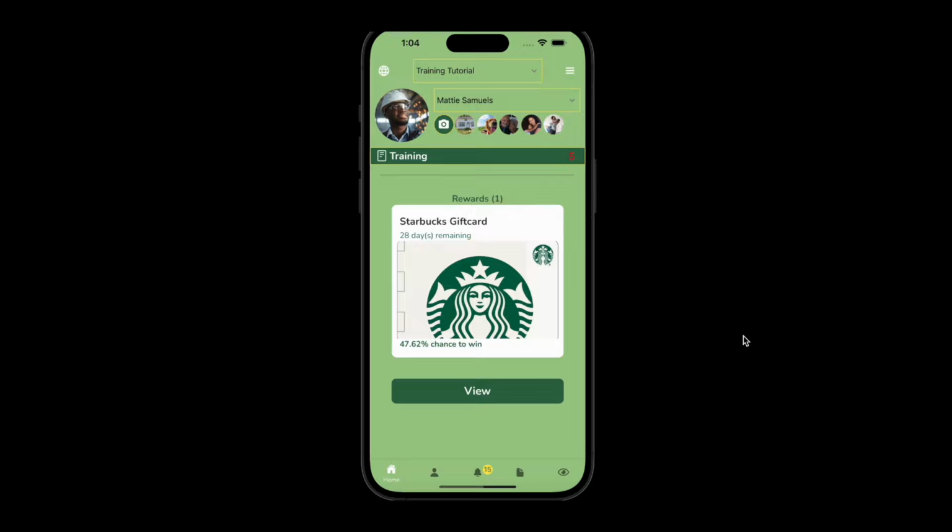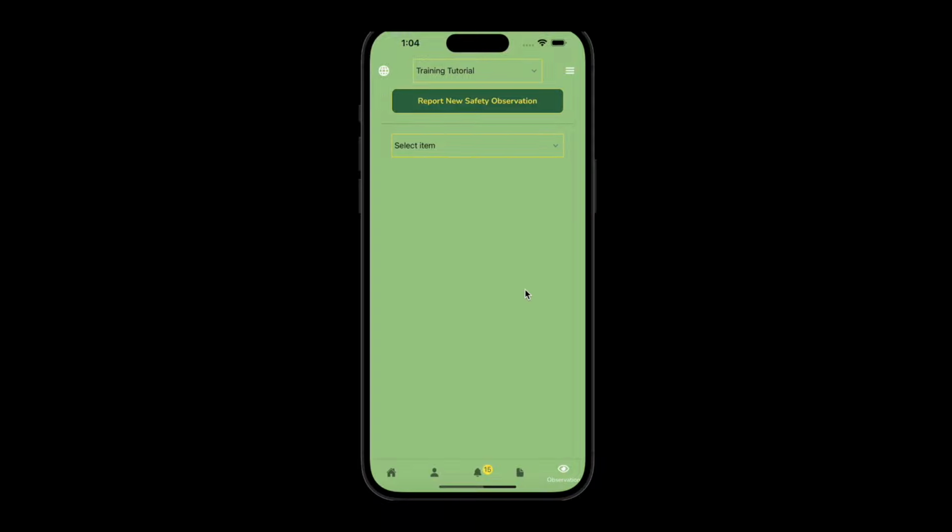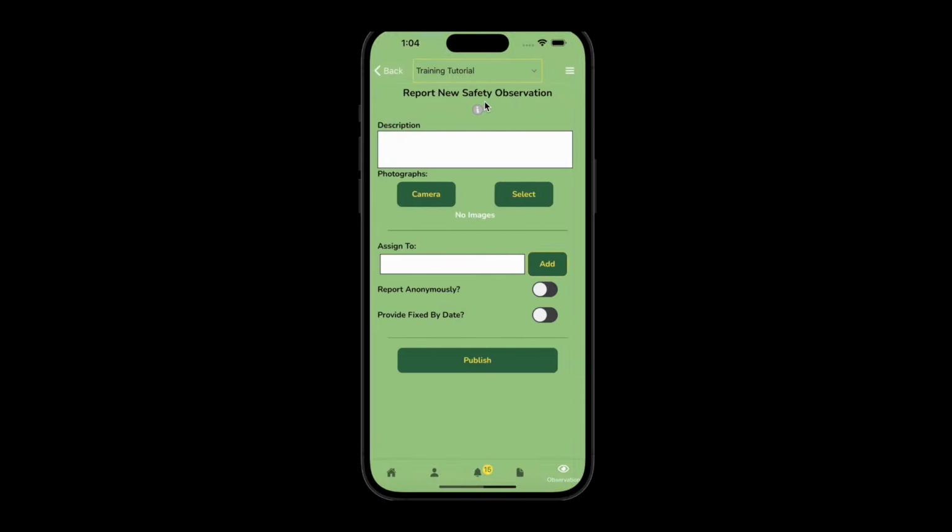Starting with recording an observation, in the mobile app, you can find observations with the eyeball in the bottom corner. At the top of the screen is the Report New Safety Observation button, and now the form will show up for us to fill out. Description: a quick or even long-form description of what is unsafe or the task that needs to be performed to resolve the issue.